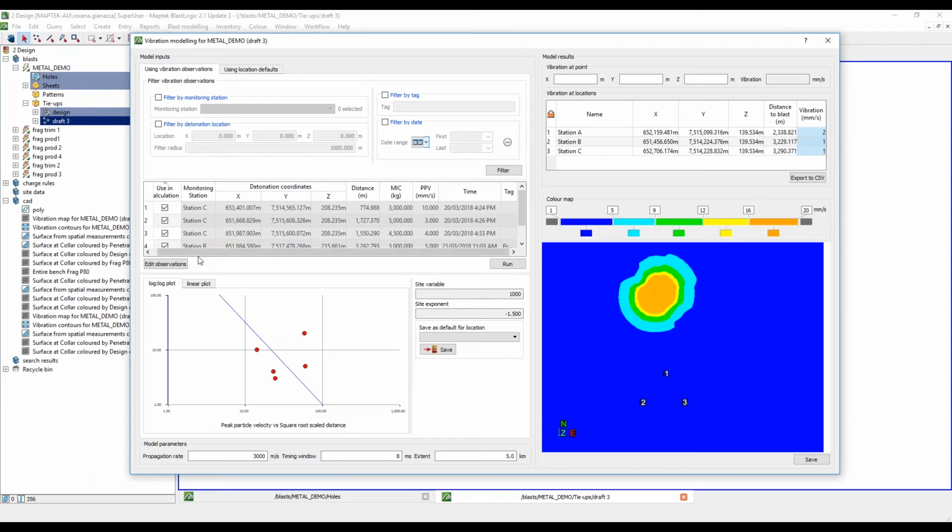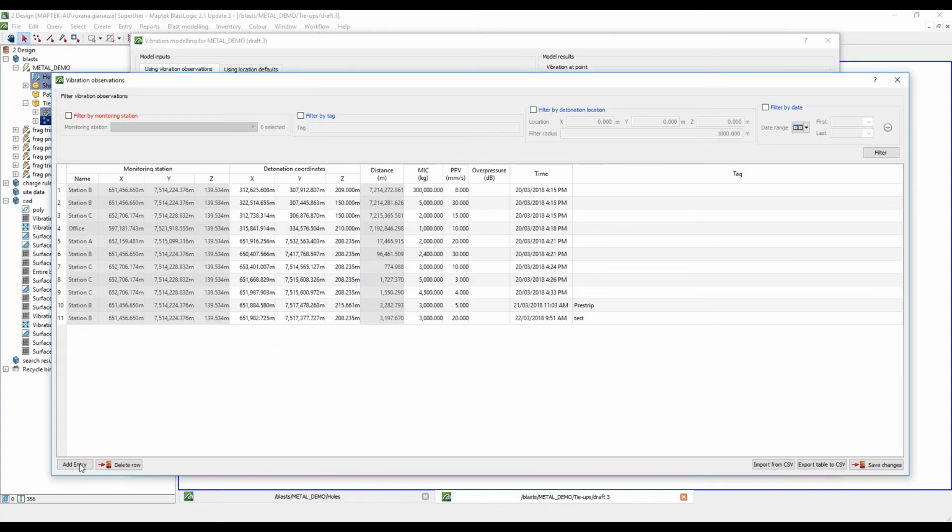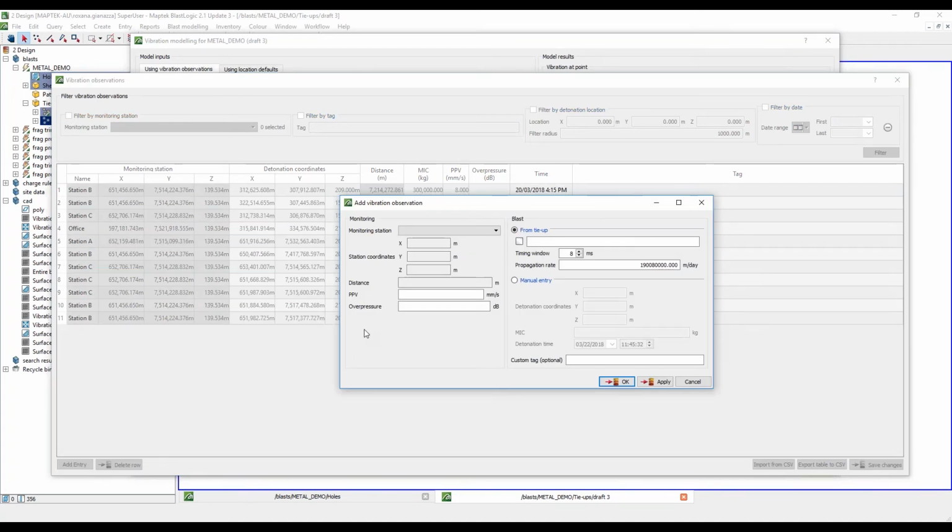So let's add a new data point. I've got edit observations. Let's say I do have a new value that was given to me that I picked up last week. So I've got add entry. If this data point came from a blast that's been entered in BlastLogic and the tie-up has been done in BlastLogic, I can use the tie-up directly from that, which will pick up a detonation location and an MIC. Otherwise, I can enter that manually by specifying coordinates. I'm just going to pick a random point, and then I have to specify my MIC and custom temp if required. So let's say test.